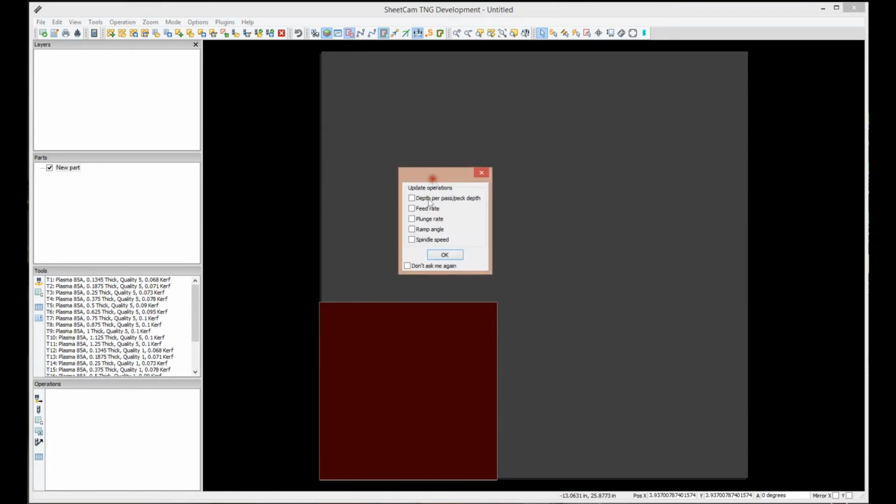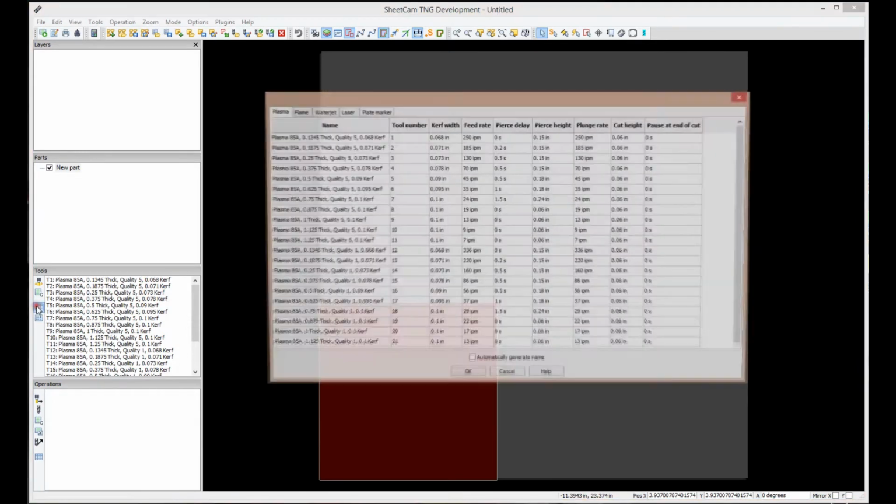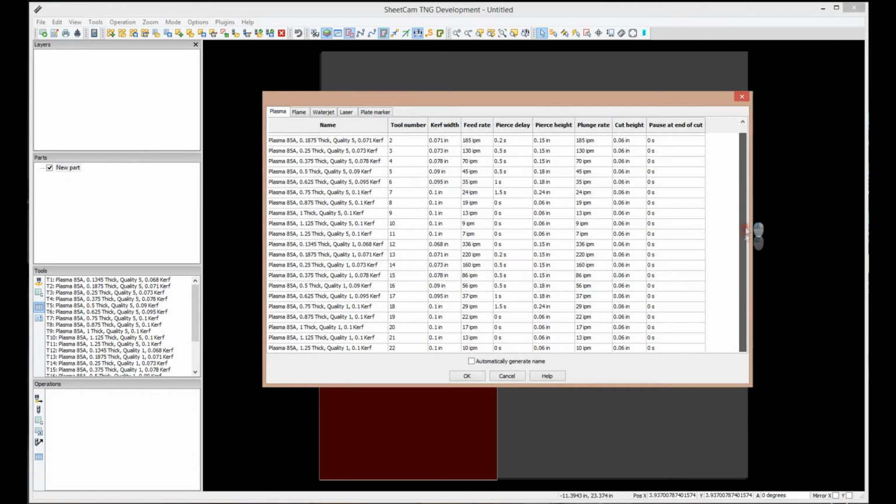This little box right here, what's happened is if we had already loaded a part and created operations that actually generated cut lines, this little box is going to say, hey, do you want me to update these new cut lines? We have none, so we're just going to dismiss this box. Now, over here, you've got the new tools. If we open up the table in SheetCam, you can see all the tools that are in that tool set. Here's quality ones, quality fives, different thicknesses, and so on.